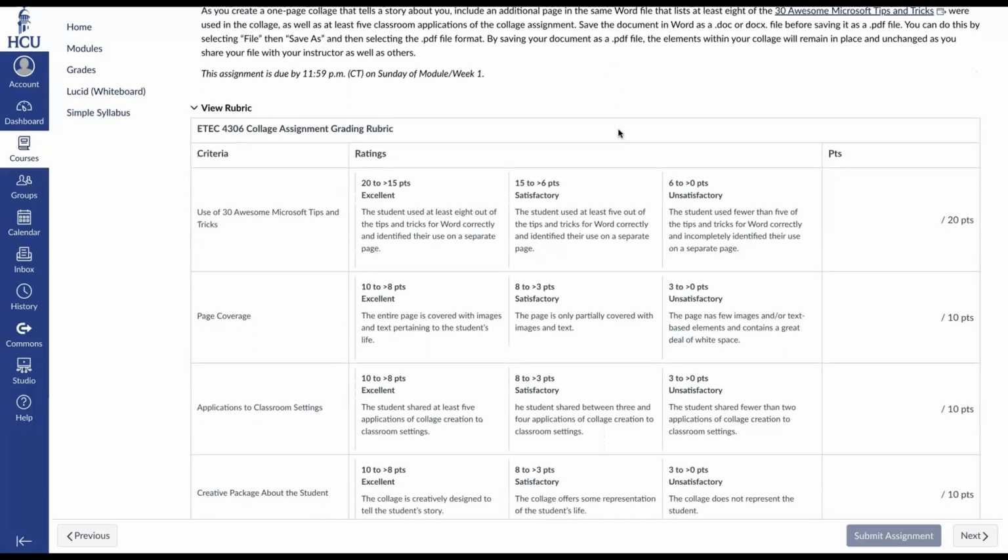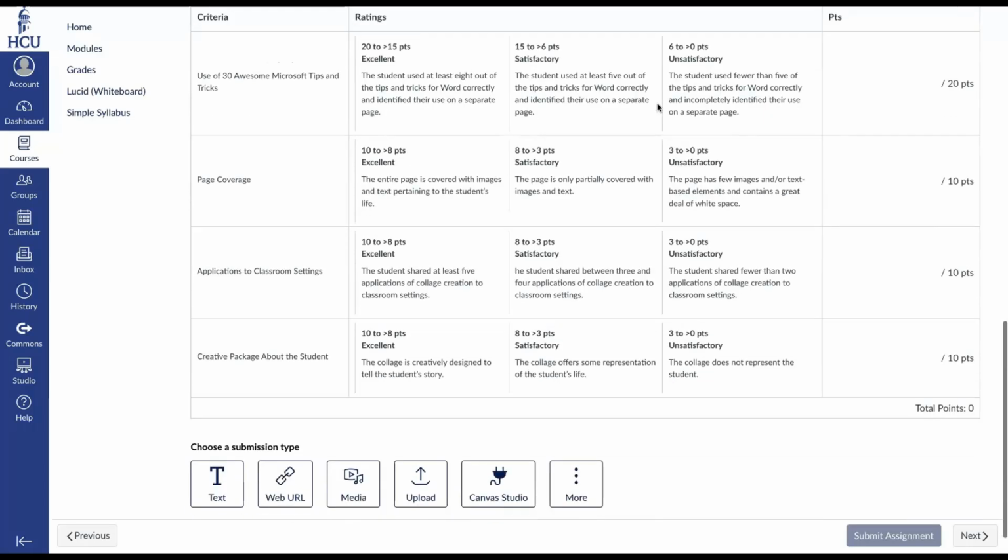Additionally, add a page that explains which of the 8 tips you used, as well as 5 classroom applications. Save the document first as a Word document and then as a PDF file. You can do this by selecting File, Save As, and then selecting the PDF file format. As you save this document as a PDF file, the elements within your collage will remain intact and unchanged as you share your file with your instructor and others in the course.